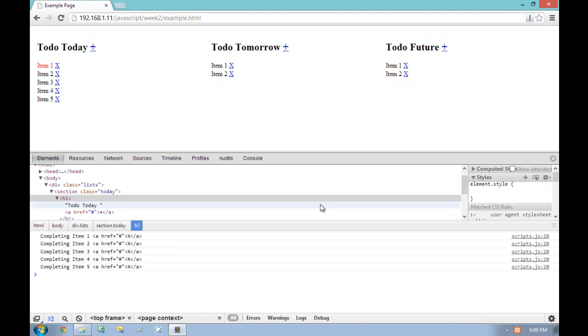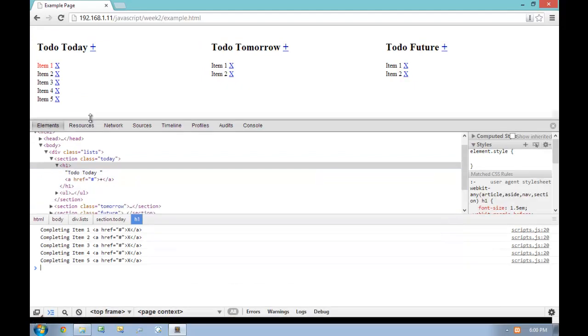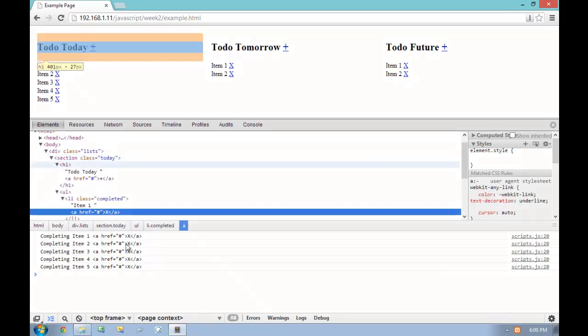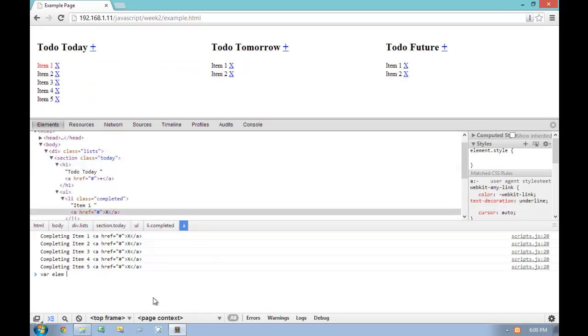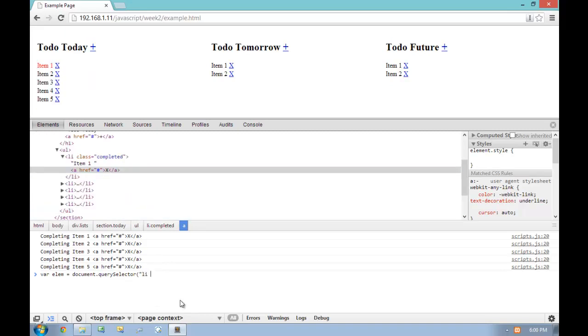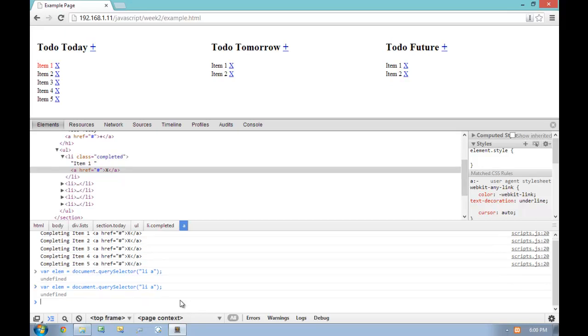So what I'm going to do here is use the console window to show you guys how we can retrieve just the text of an element. First of all, I'm going to select out an element. I'm going to say var elem equals document.querySelector, and I'm going to select the first A tag that appears within an li. Just for testing.